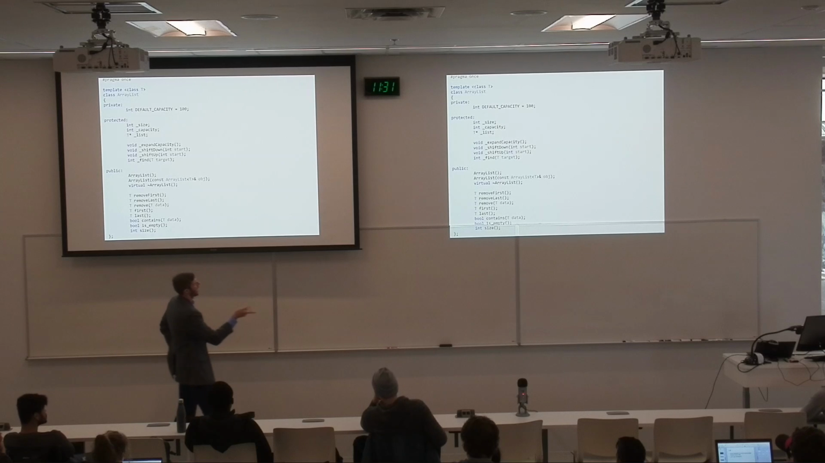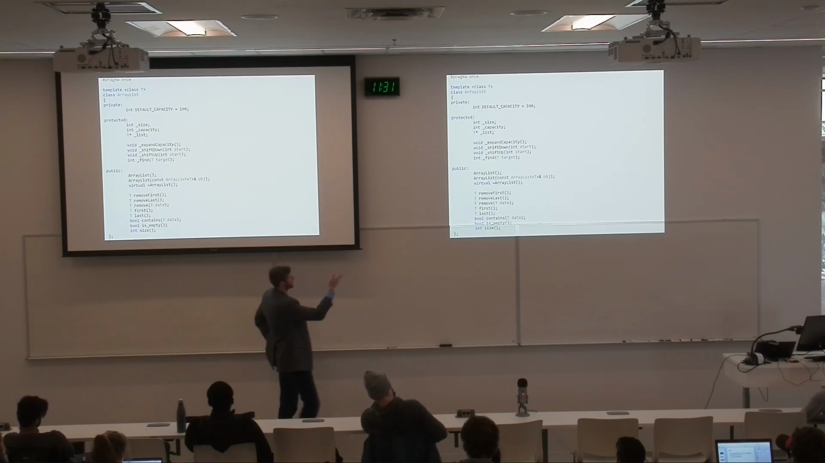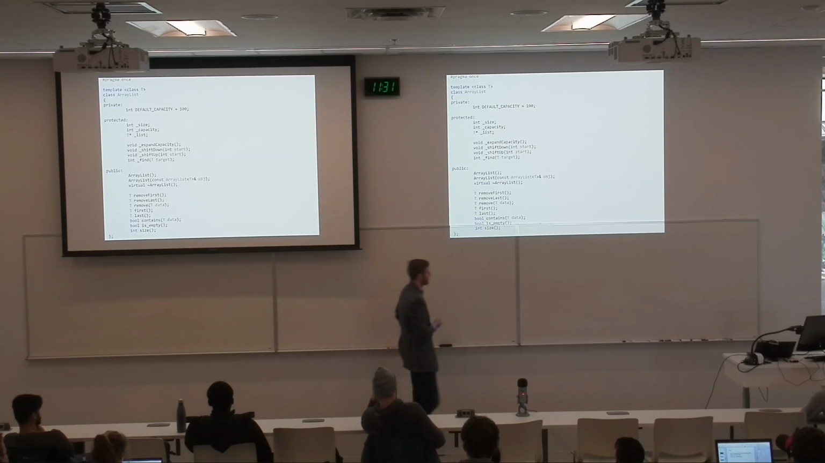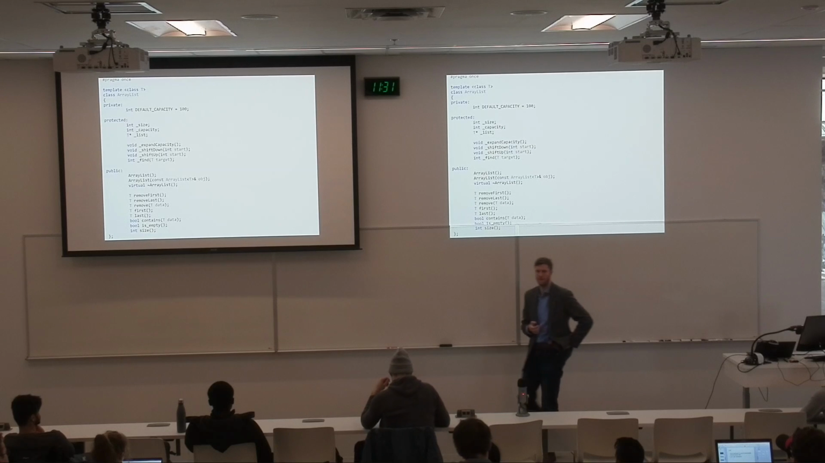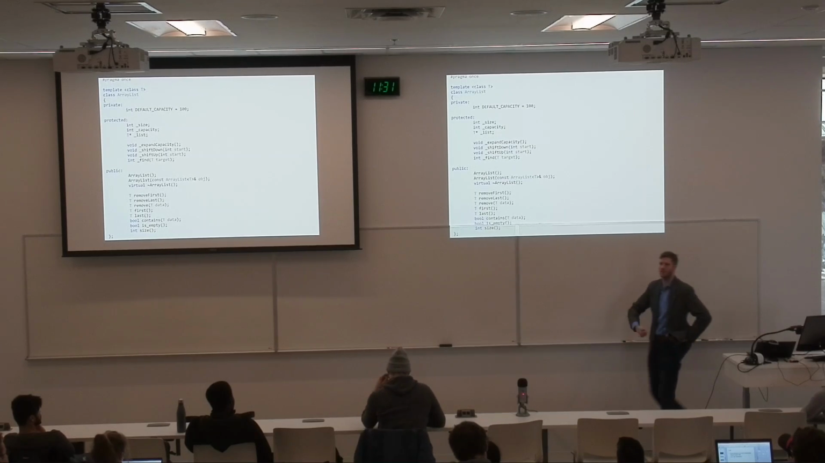Remove first, remove last, remove first, last, contains, is empty, and size. Okie dokie. Any questions about what we see? Is there any add yet?